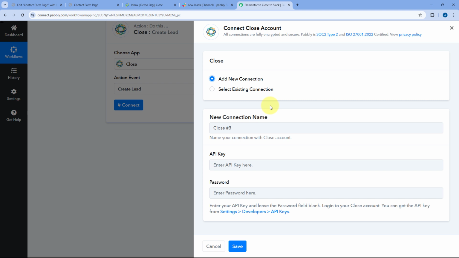Now here we have to connect our Close account with Pabbly Connect. And to make this connection, we have to enter the API key over here. As it is mentioned in the help text, we don't need to enter the password if we are entering the API key. Now you must be thinking how you can get this API key.